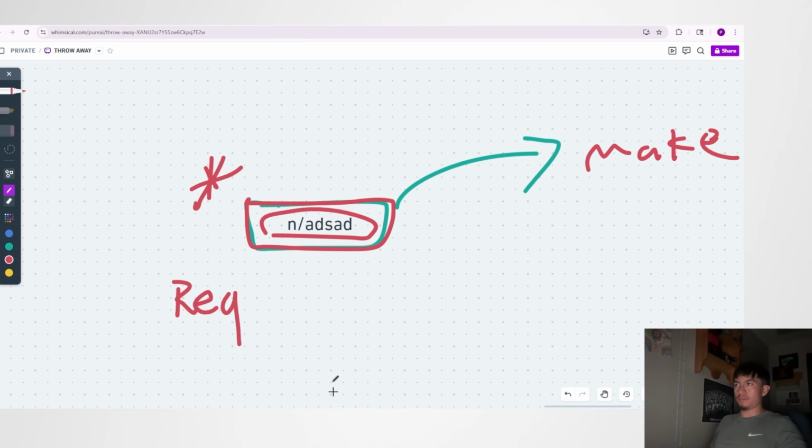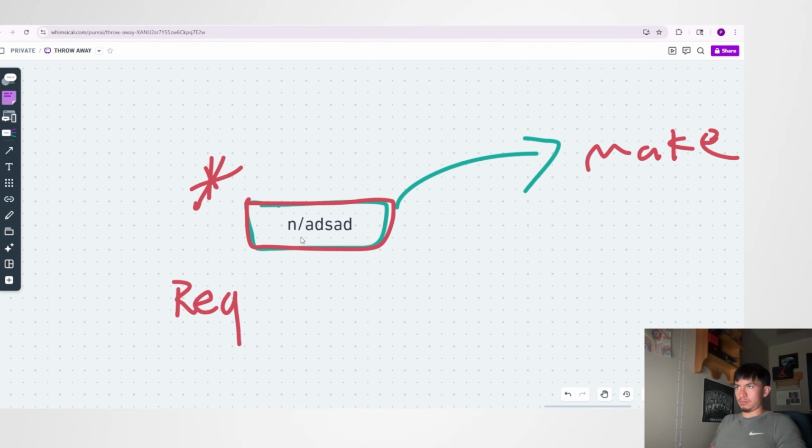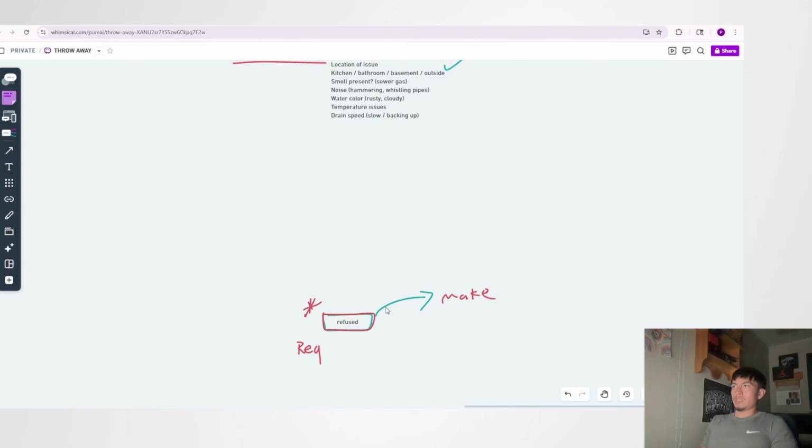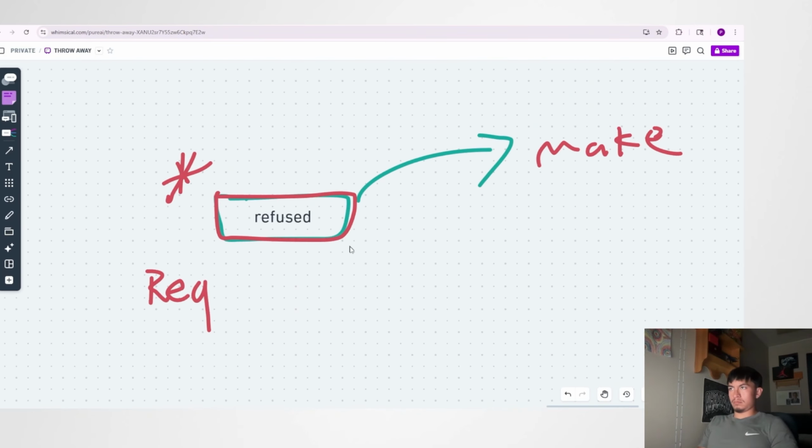And Vapi will determine that. The model itself will determine that. It might ask him twice for his last name. If he just refuses to give the last name, it might literally just put refused. It knows that it needs to put something in here because it's marked as required. So it's going to do that. That's actually a really good question, by the way. But I hope this explained it, this little kind of box situation.